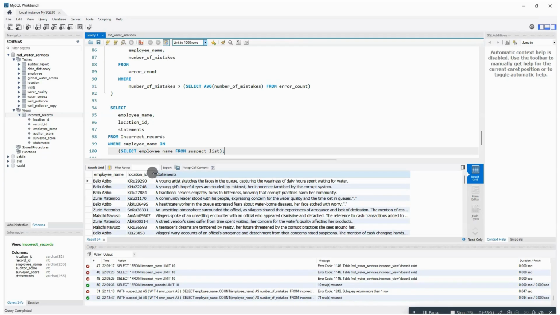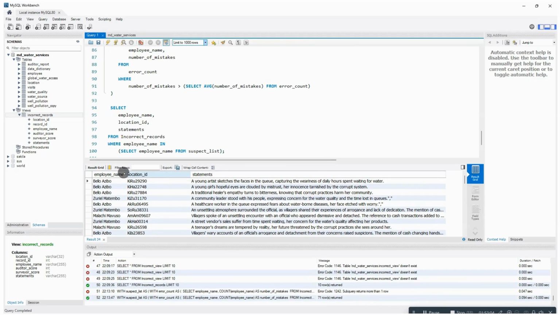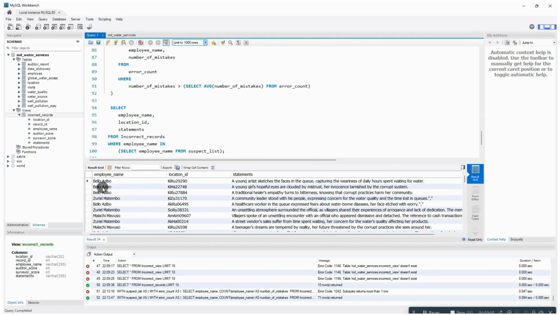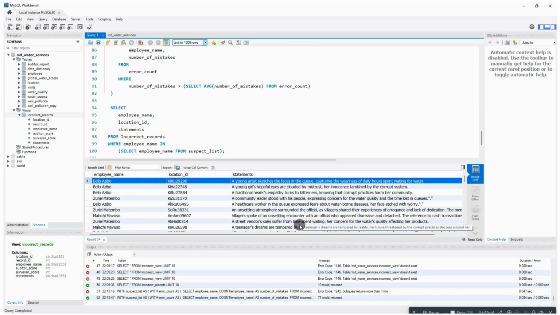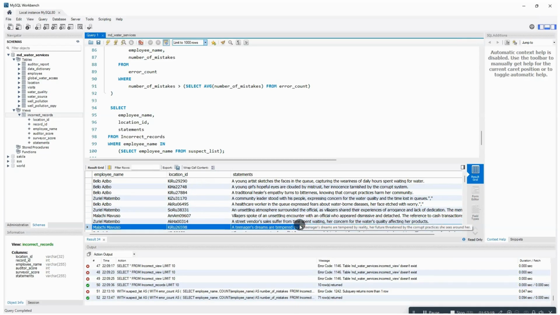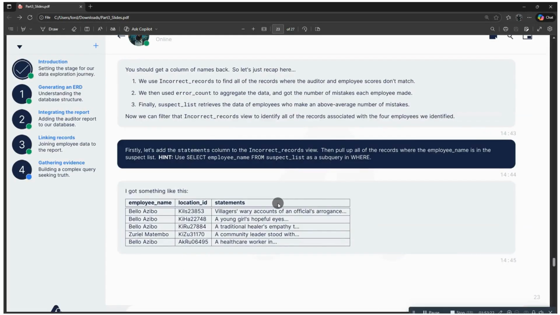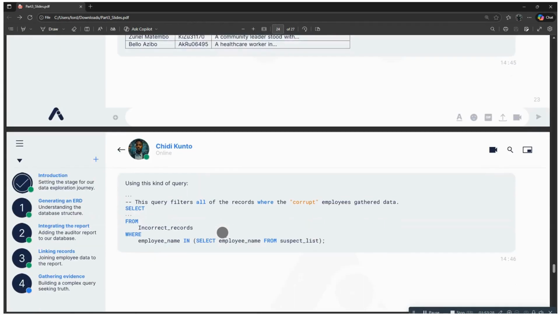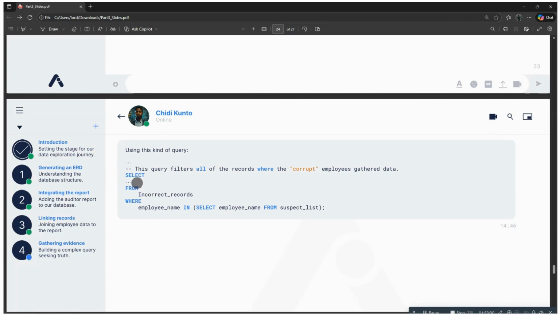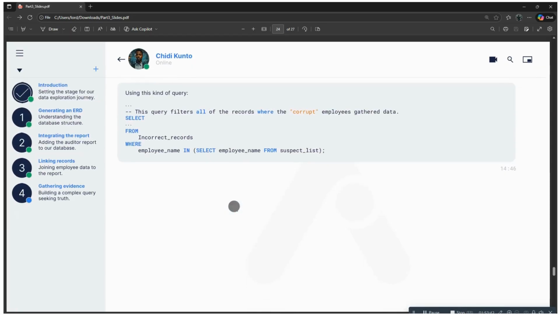So we get what we want. You can see these are the names of those suspects, and then you can see Belazibo, and we now have the statements that have been recorded here. We have Belazibo, Zuriel Matembo, and the likes. Okay, let's continue. Using this query selects, and this query filters all of the records where the corrupt employees gather data. Select from incorrect to employee in. Okay, so they already provided a section of the query.